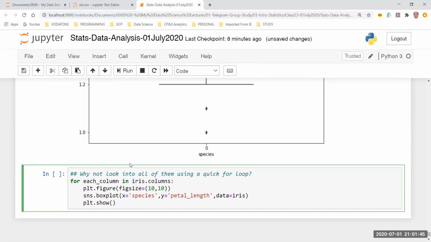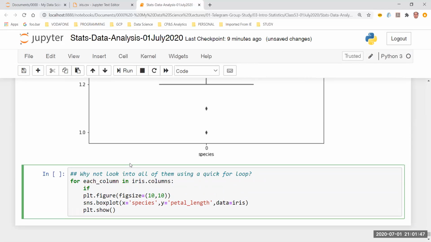So I'm going to say, if each column is not equal to, is that the right sign?